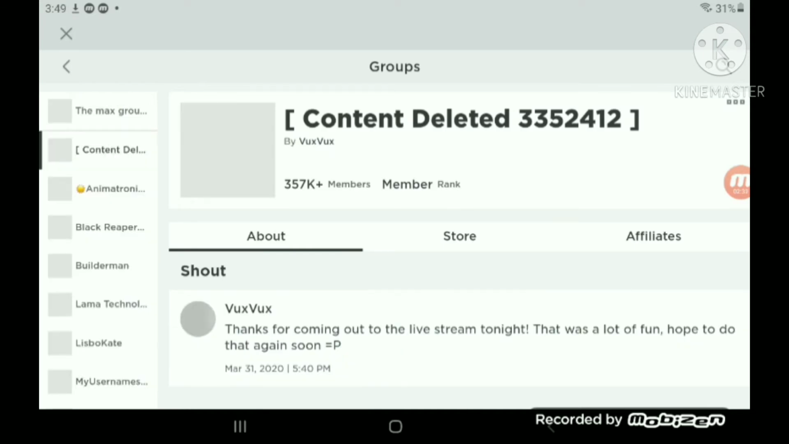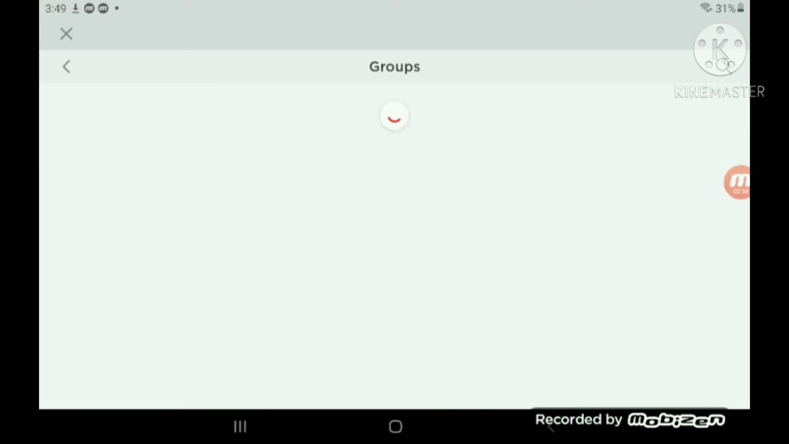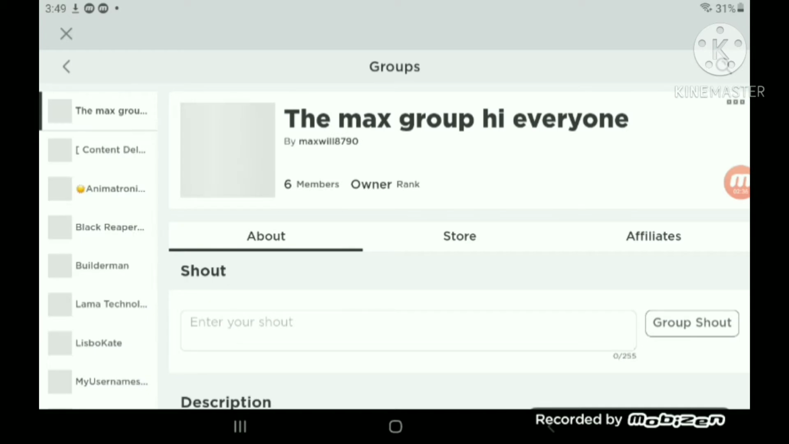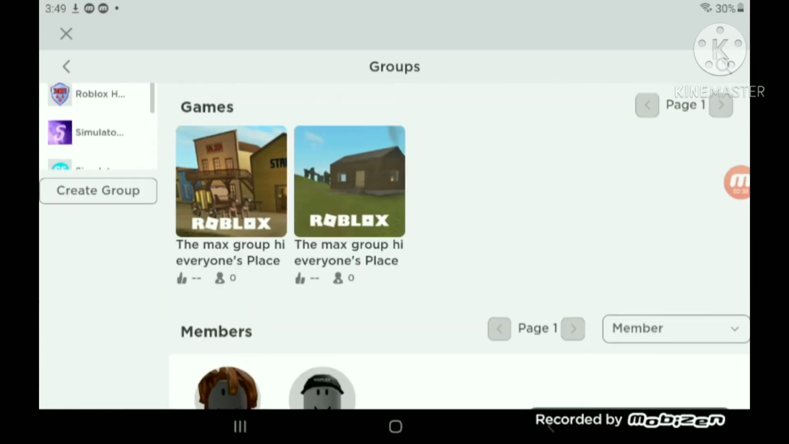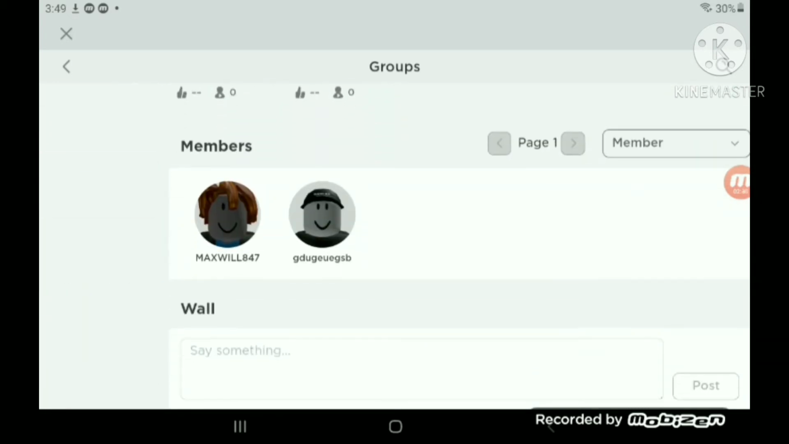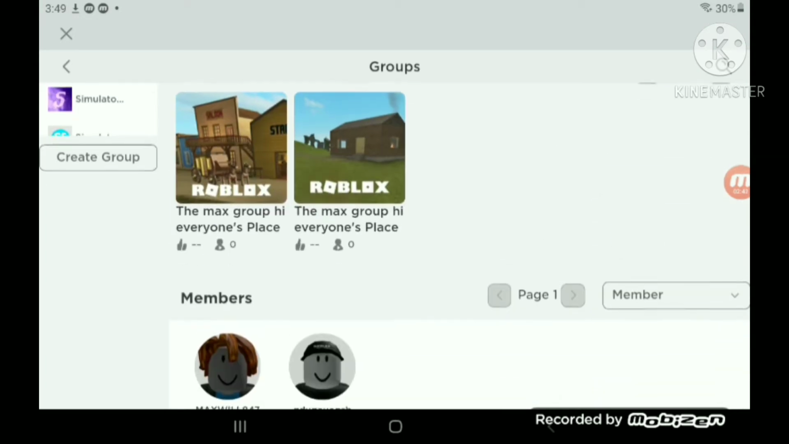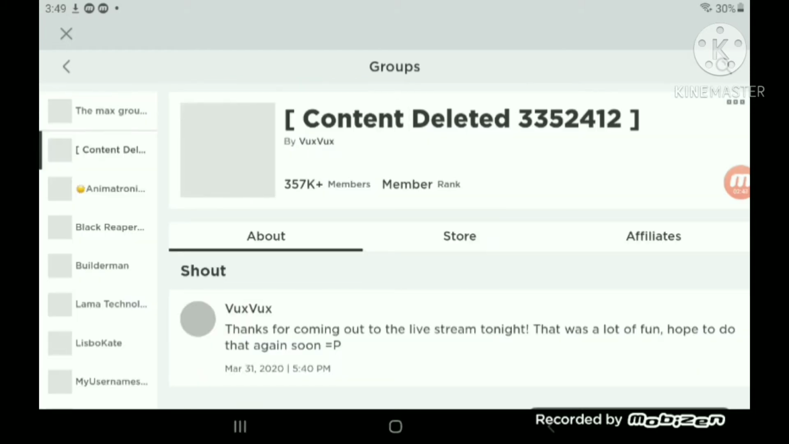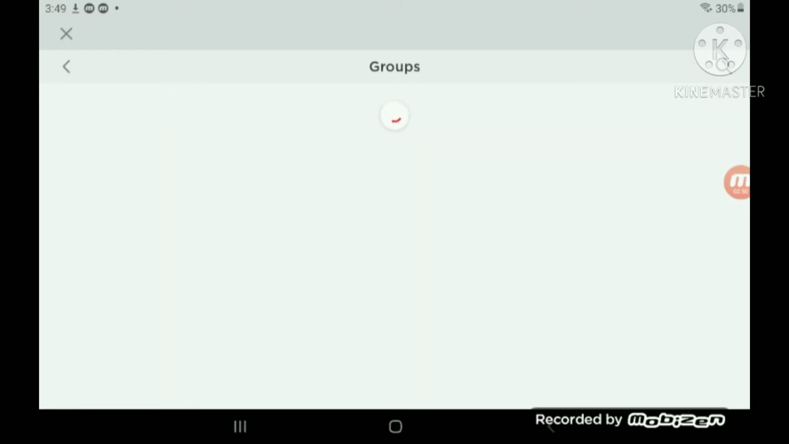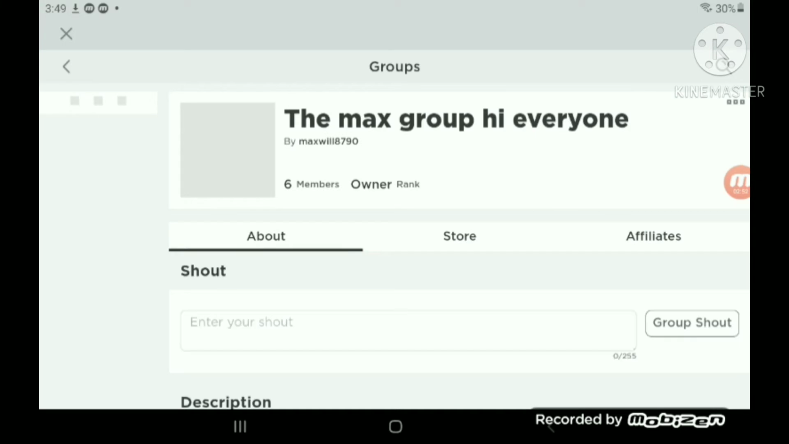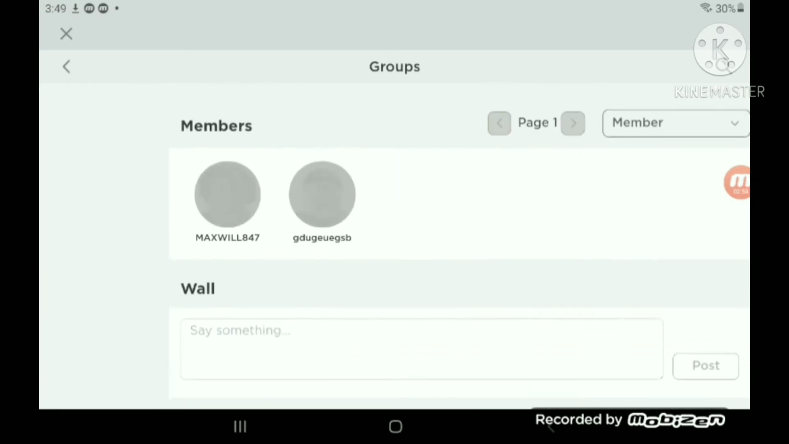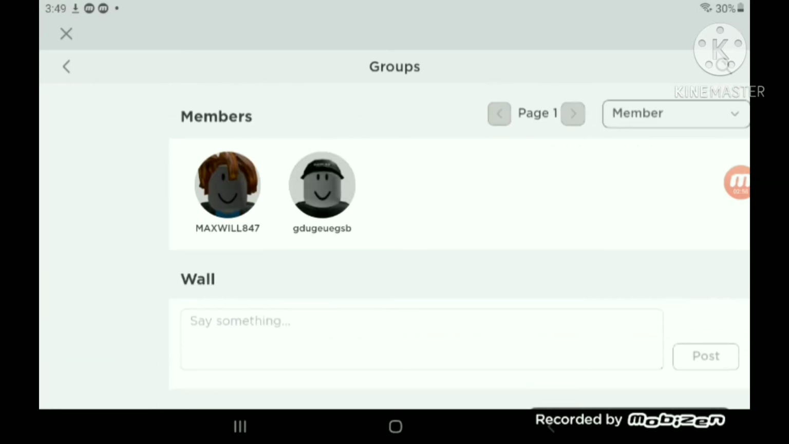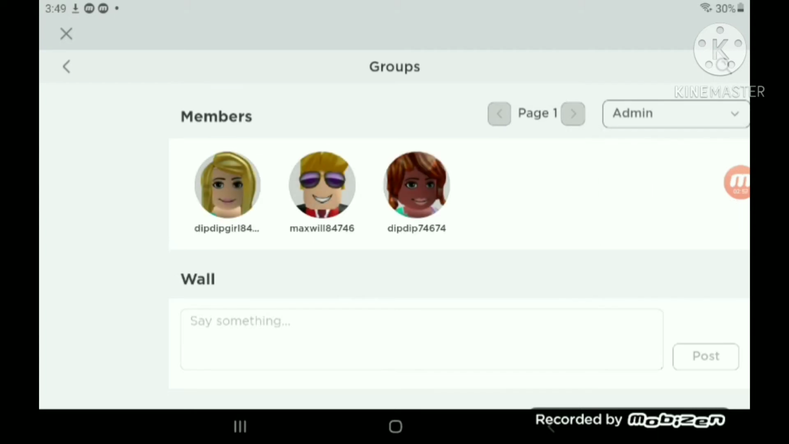I'ma create a new group when I have a lot of Robux, because I don't have enough. This is my group. Why is there a Roblox guy there? I don't know. I got my admins. If you want me to put you as an admin, just join my group. Then you can be my admin. Why does he have my name? And this guy has my name, Dip Dip Dip Girl. What?